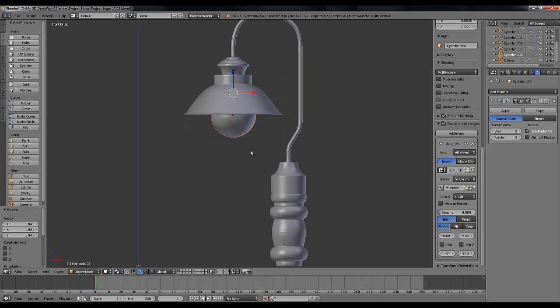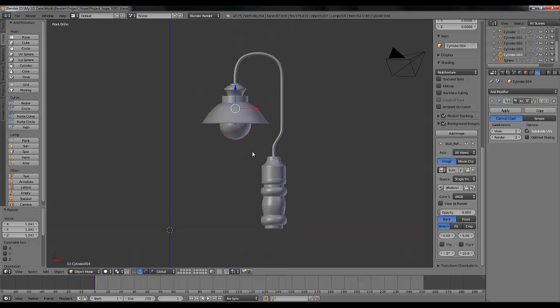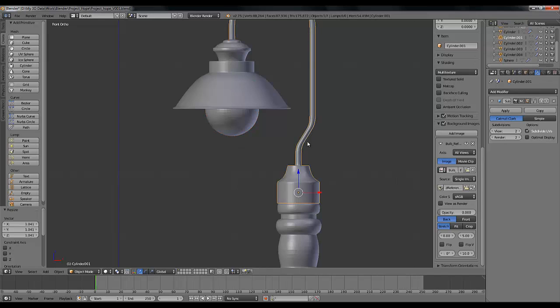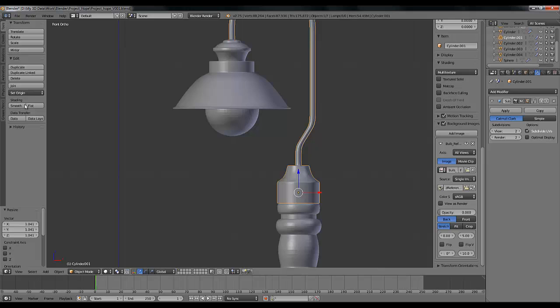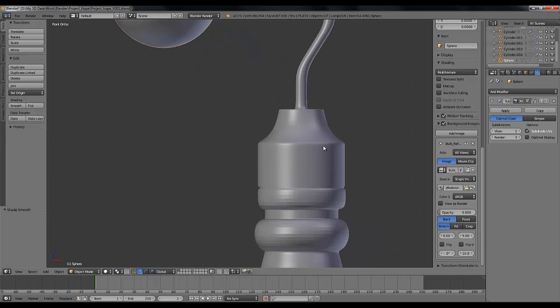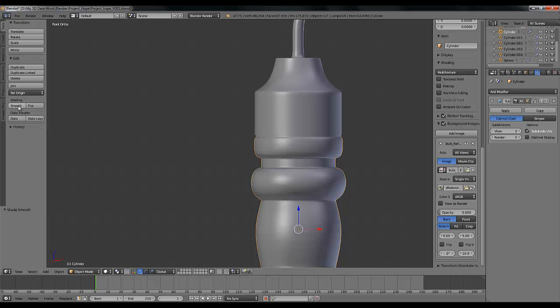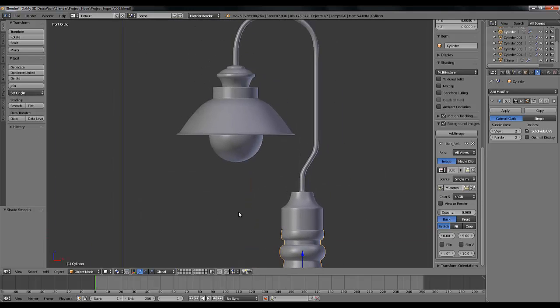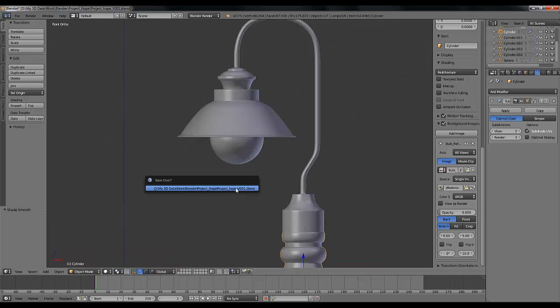Let's move to the texturing part, and before that we have to smooth our meshes. So go to your tools and then select smooth, do that on everything, smooth, select and smooth, select and smooth. So it's almost done. So let's go to the texturing part.